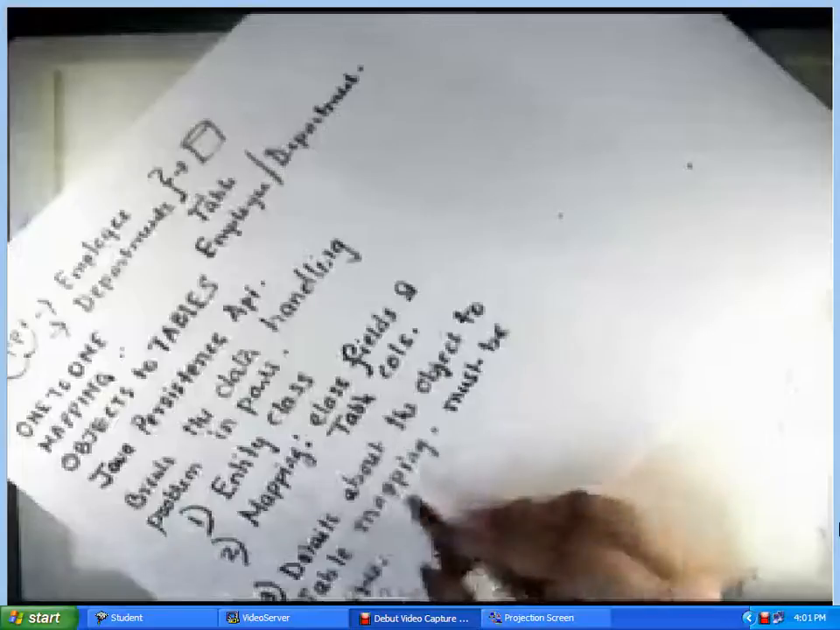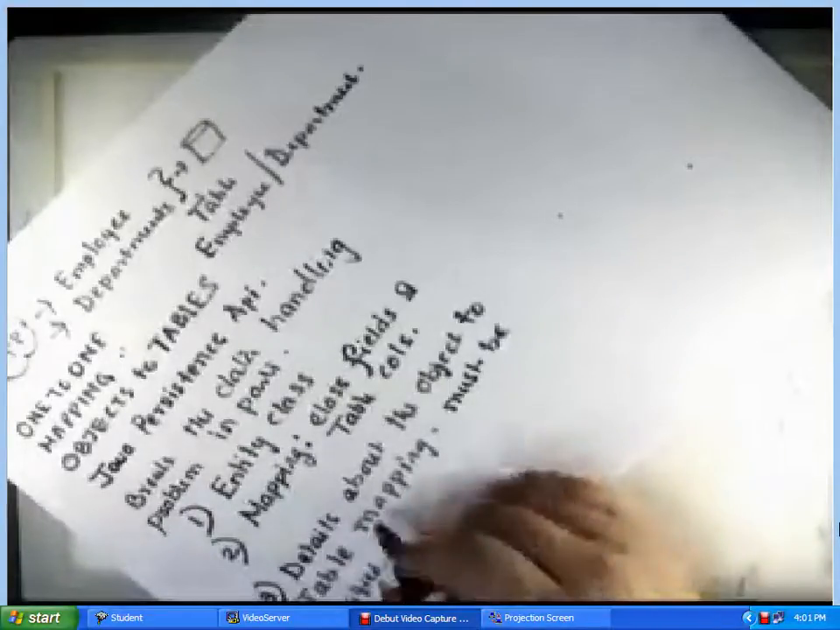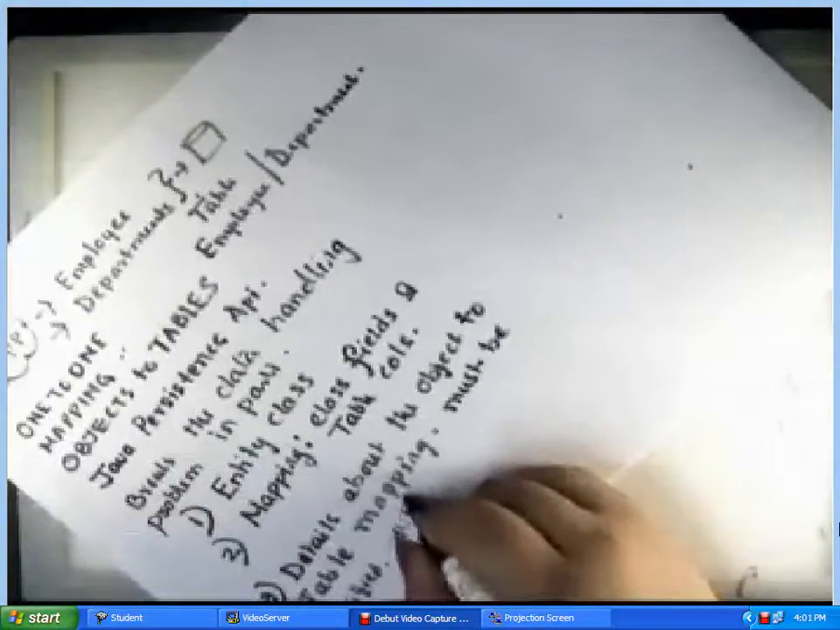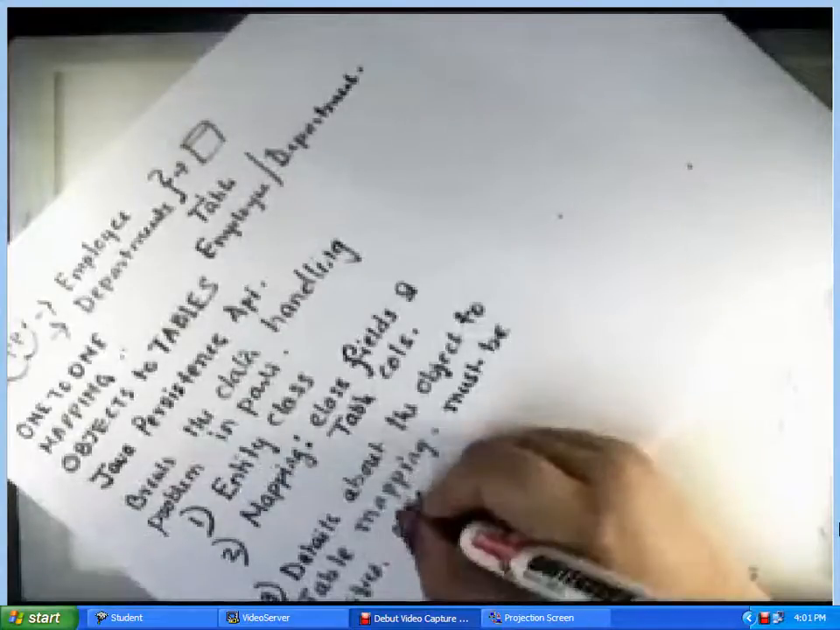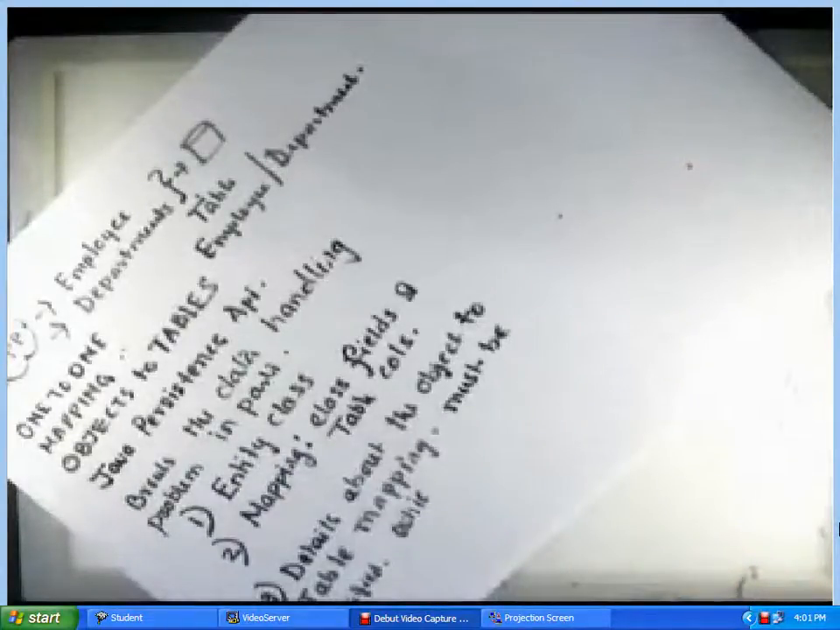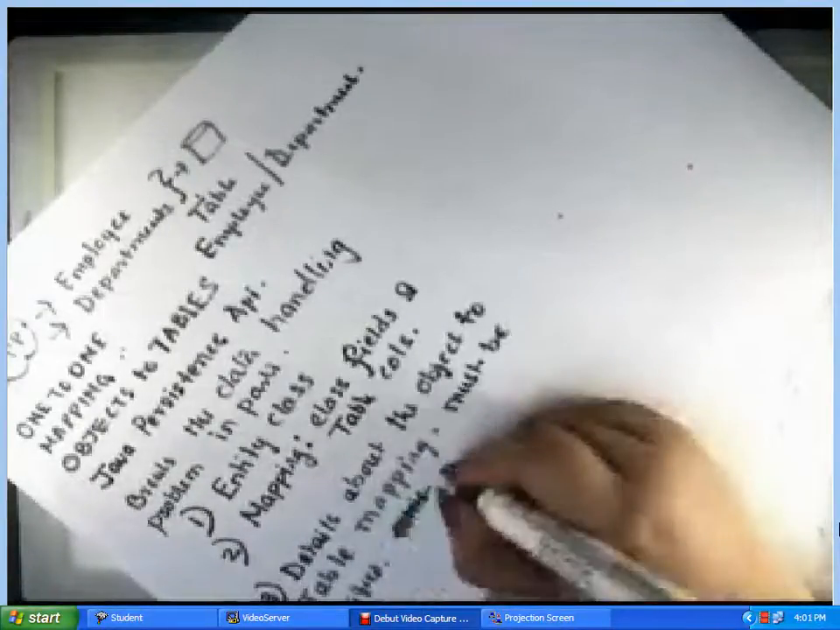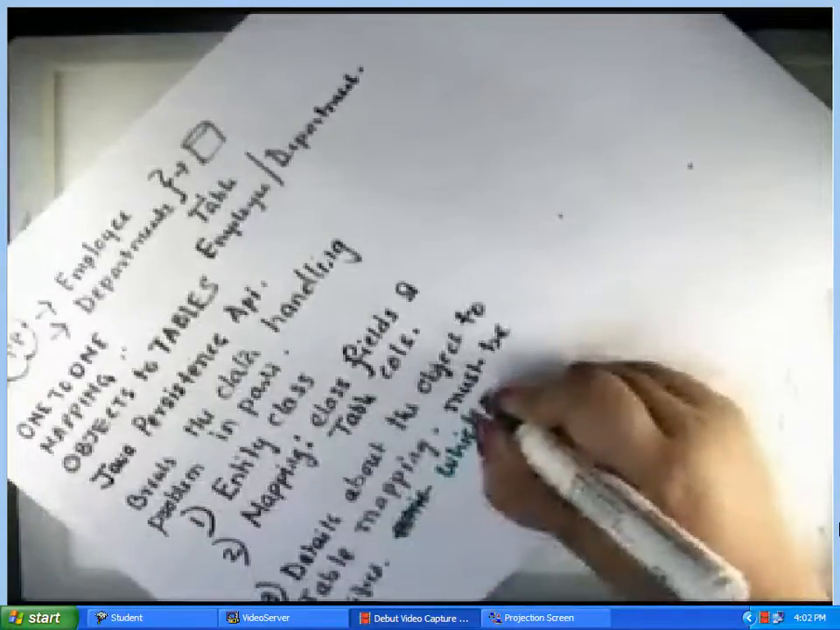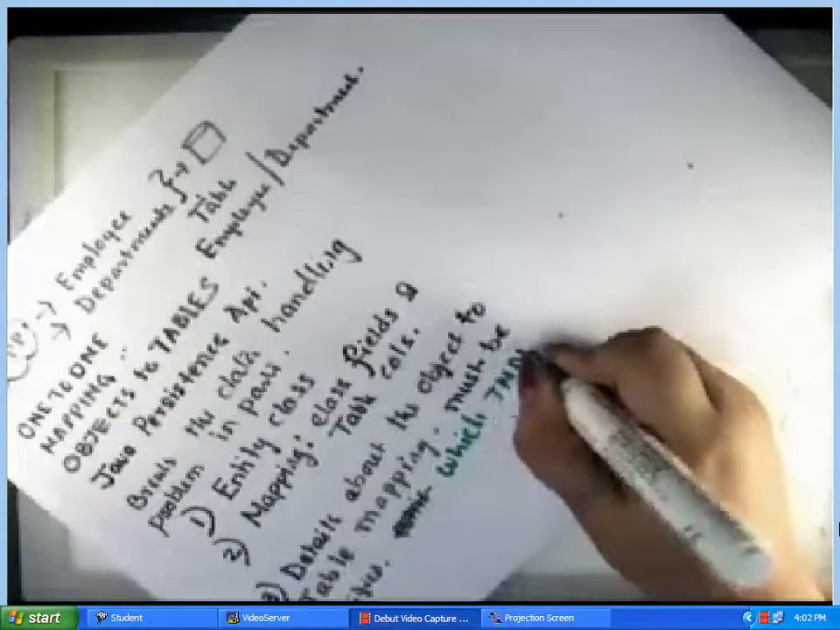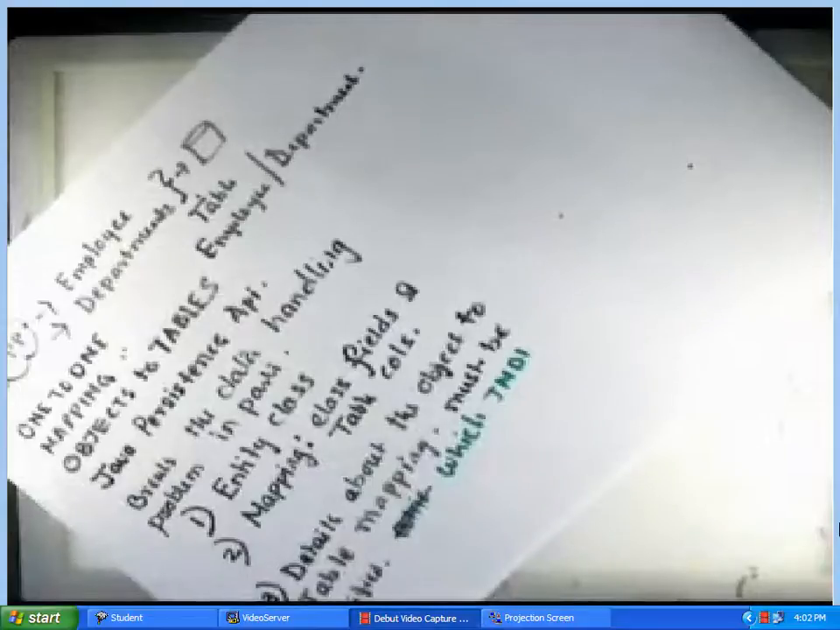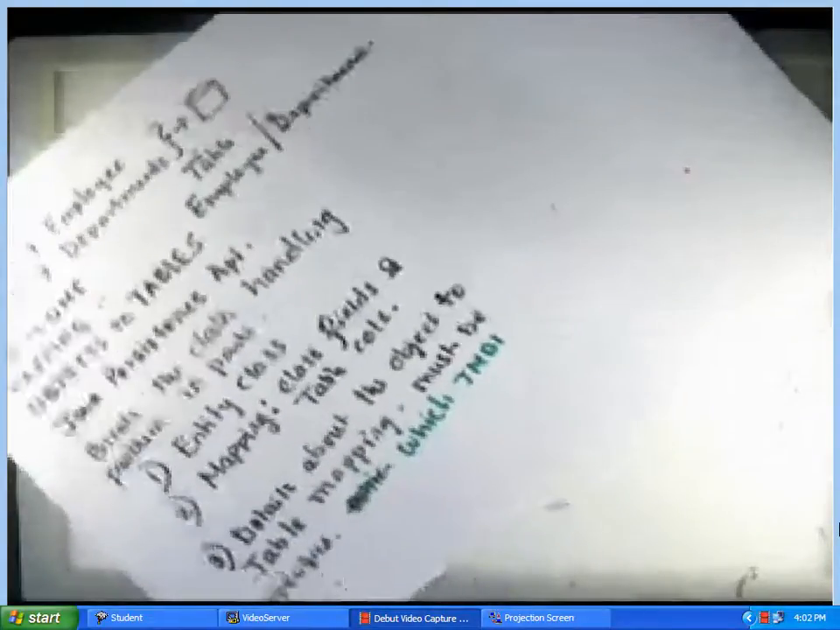Plus, apart from this, it should specify which JNDI is to be used. Alright, that has to be specified.